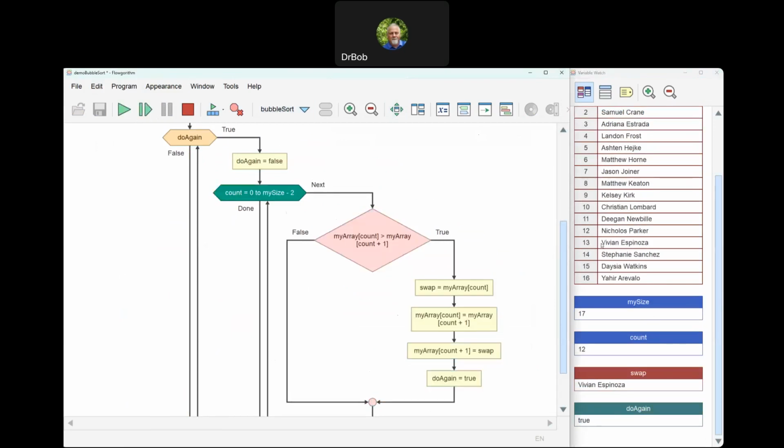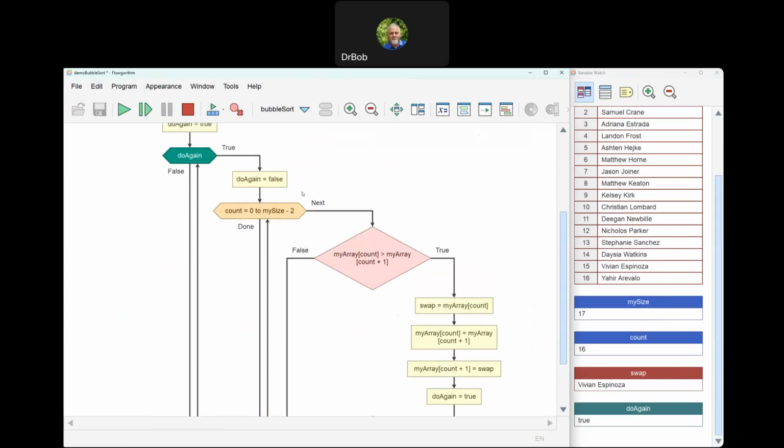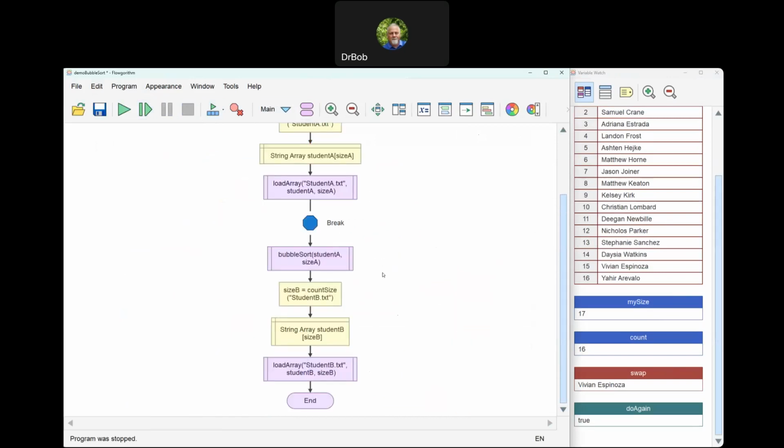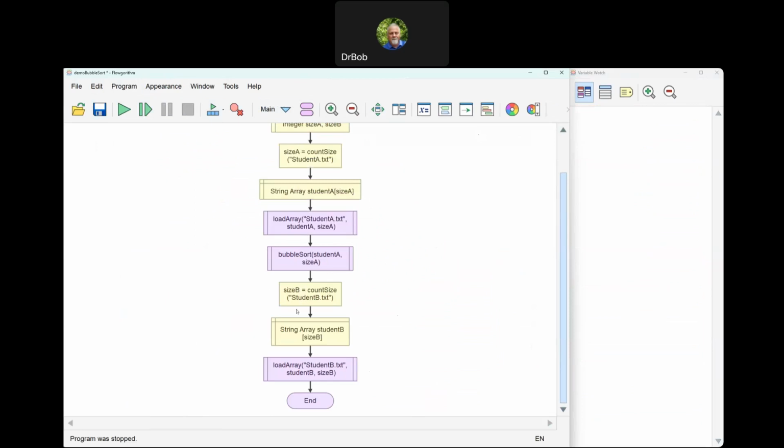See, Vivian's now here and Vivian's moving down. Once I get Vivian to the bottom, it looks at it, says, Vivian, are you bigger than I here? No. And then I go back up to the do again. Do again's true. I will go through this loop until the whole thing's completely sorted. Okay? And we're going to take the break out of there, run it, and see what it is.